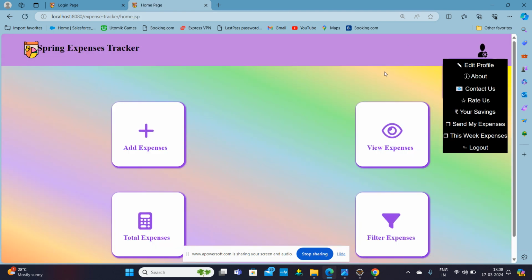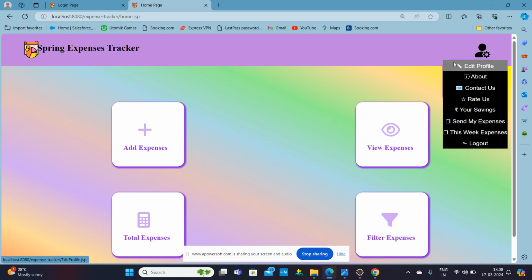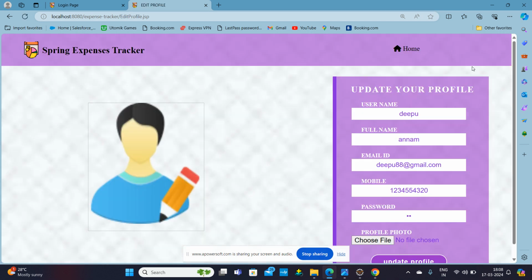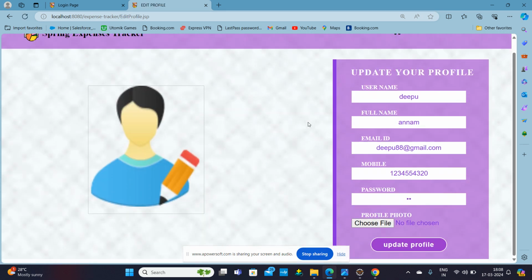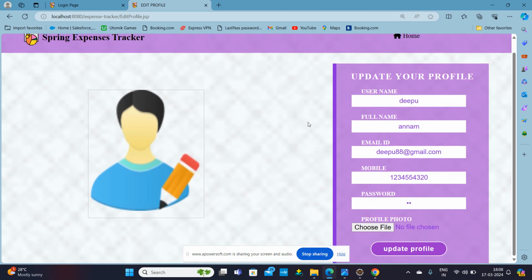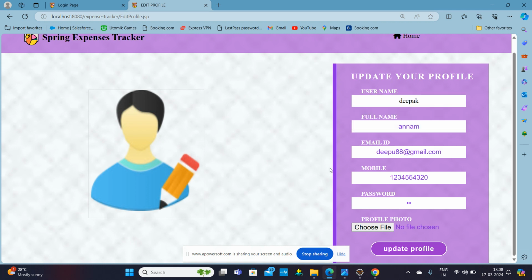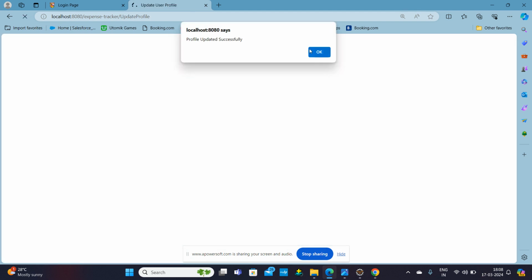Now I'm going to explain about the settings. If the user wants to edit his account, edit his personal details, he can do that by clicking on this edit profile button. So if the user decided to edit his profile, he can change here. Once after clicking update profile, the user will get the success message.